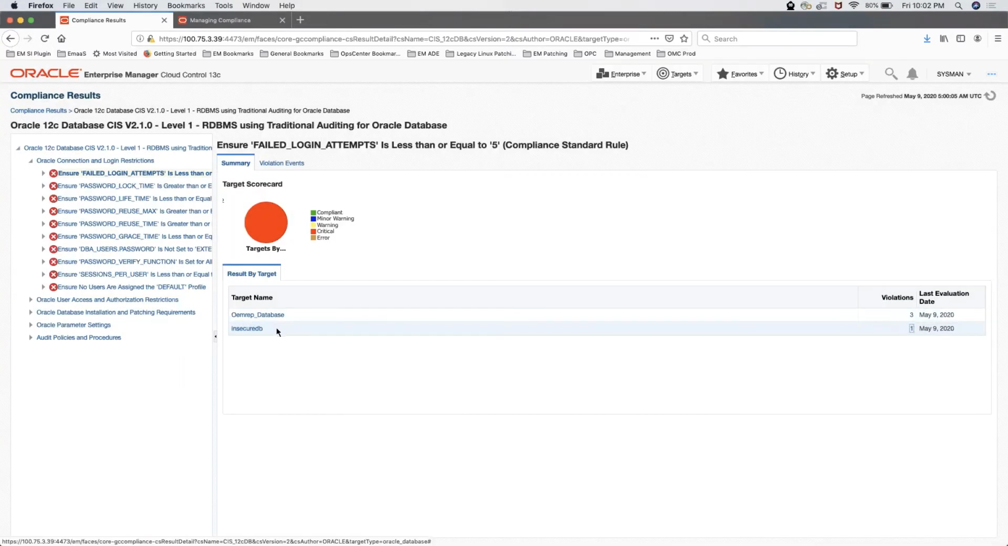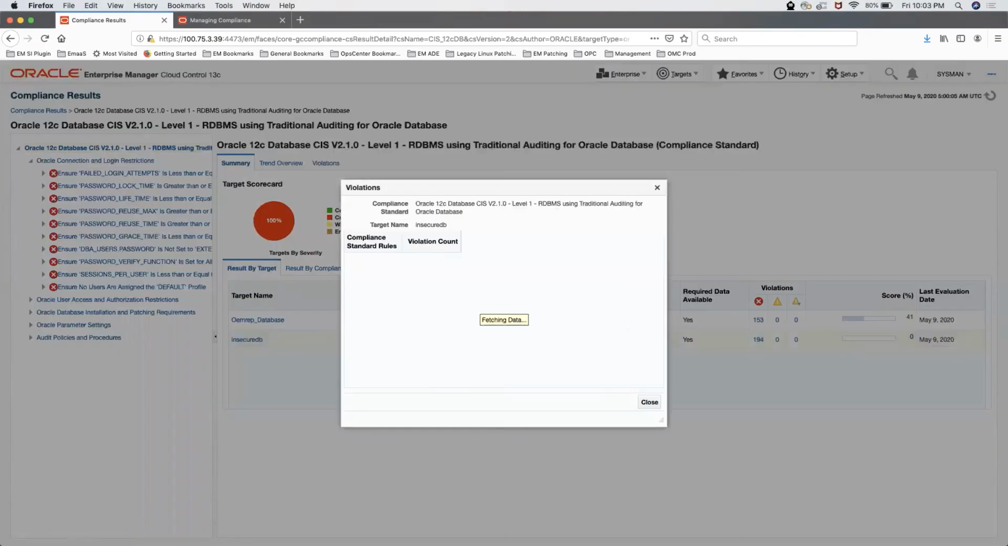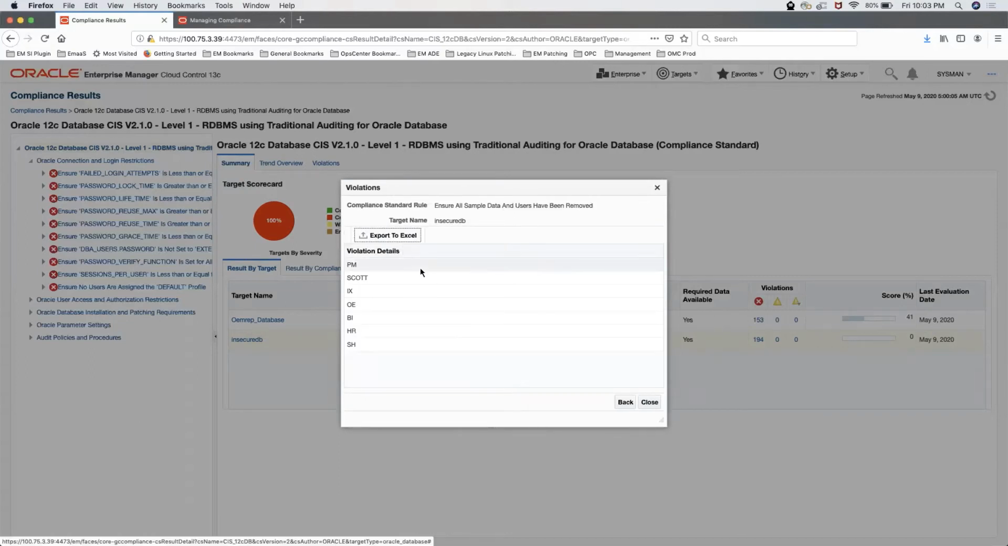Now, you can also take a look at a full list of violations if you select the standard and click on the count. In this case, it will open up the same tabular view, and it will list all the rules and the corresponding violations. Clicking on the violation count will again pull up the violation details, such as this.